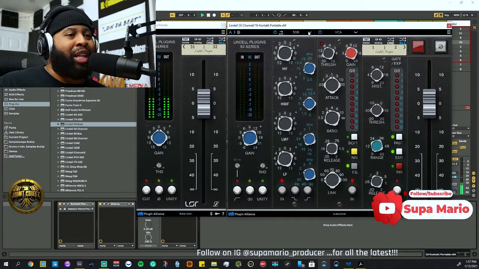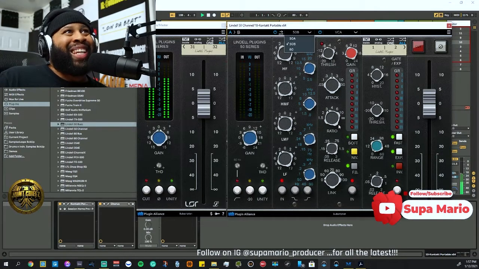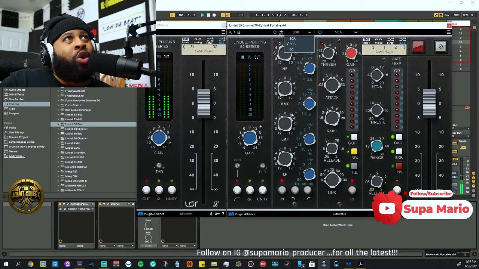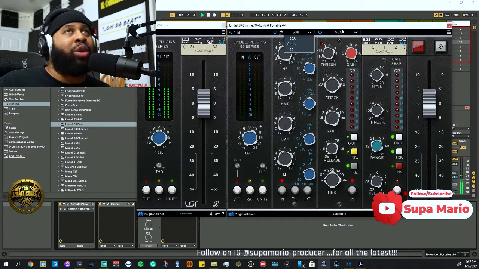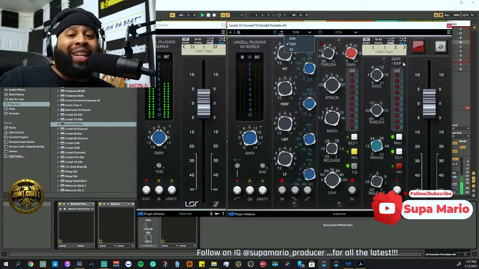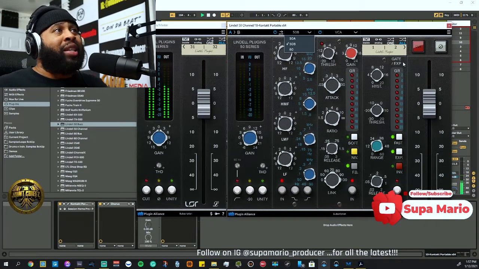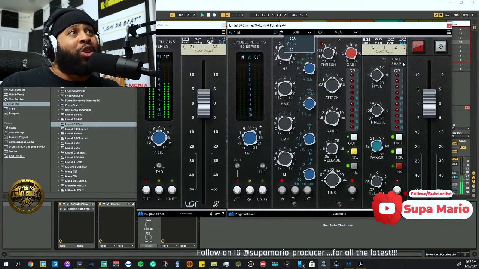I love the fact that you can switch between different EQs and also two different compressor modules. So in essence, you are getting 1, 2, 3, 4, 5, 6 different processors in one channel strip, and it looks like it's very light on the CPU. That's another thing I love about Plugin Alliance. They're light on the CPU. So definitely go check them out right there.